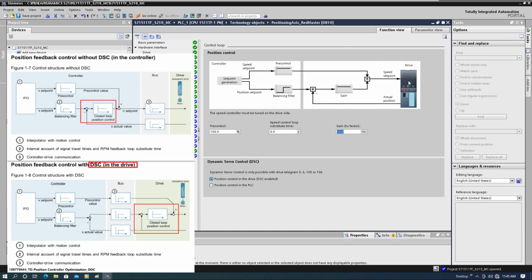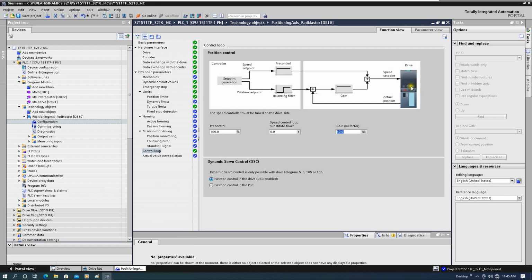This can make the positioning loop bandwidth very high and the reaction time very fast. After all, this is inside the drive, right? So I highly recommend you turn this on. You will see the drive Telegrams 56, 105, and 106 support the DSC function.